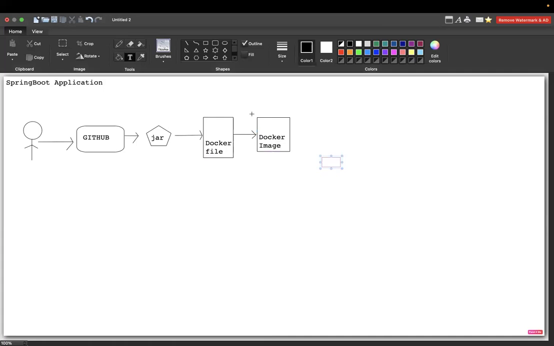Now, what does this Docker image contain? This Docker image contains our application, right? The developer has pushed the code to GitHub. Out of this code, a jar file is generated. This jar file is included as part of the Dockerfile, and from the Dockerfile we created a Docker image. That means this Docker image also contains our application code. Internally it contains our application code, actually, right?